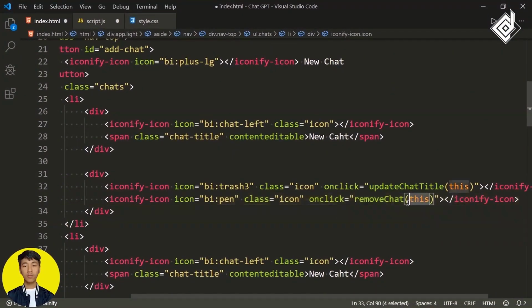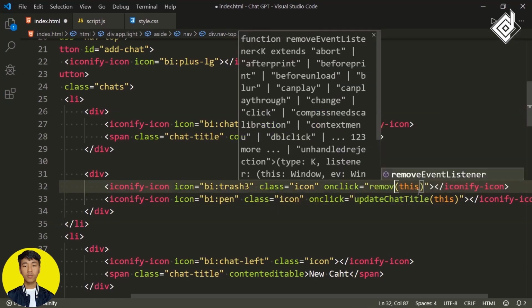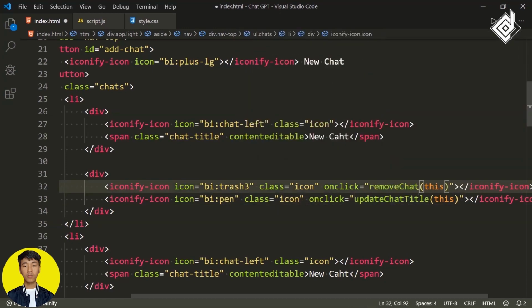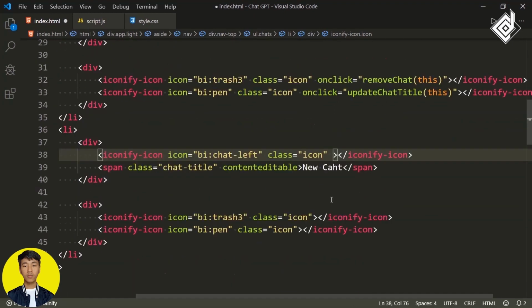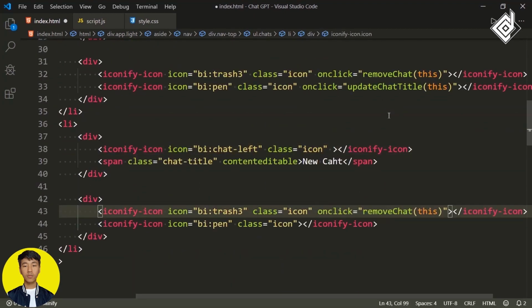So I have done some mistake. Instead of using the removeChat function for that pen icon, I need to give the updateChatTitle function. So just reverse the position. That's my bad. But you can see we haven't created those two functions. So in our script.js file, let's create those two functions.